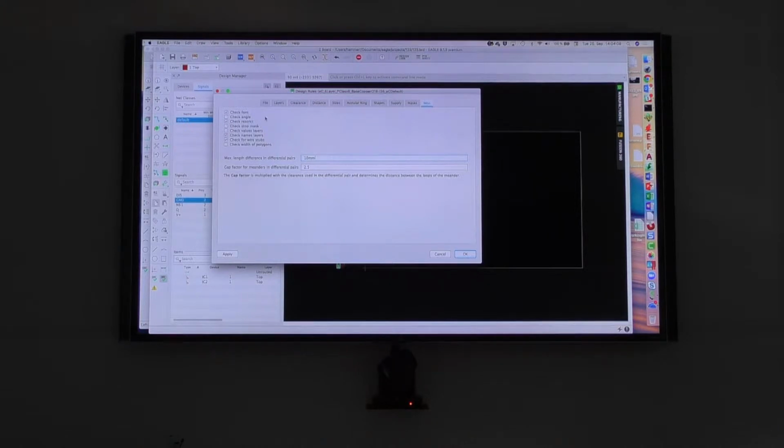It could be more. The maximum length difference in differential pairs is only for the indicator. If you have two wires on the mouse, you see the length displayed. One is green, that's usually the correct size, and one is red. And you can define a tolerance when we consider it as the same length. 10 millimeters doesn't make sense yet. I don't know where this value comes from, but okay.